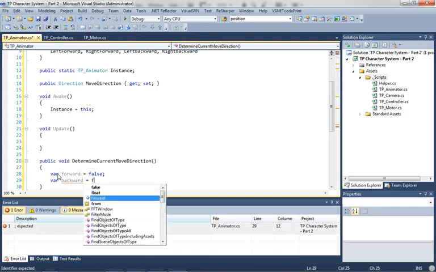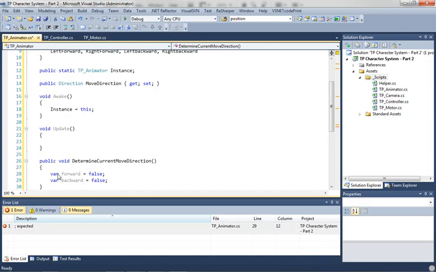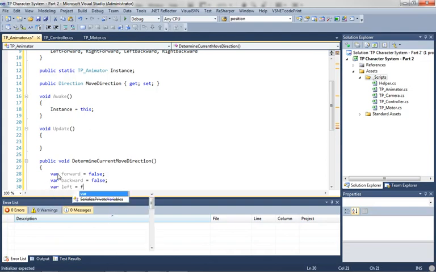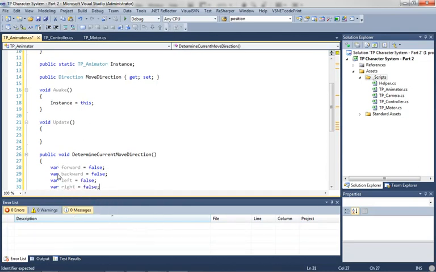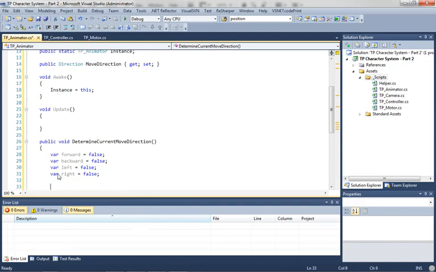All right. I'm going to change it up on you. Technically, they are still bools because I'm setting them to false. So vars are going to be bools. Let's do var left equals false and var right. By default, we have no direction defined. So until we've validated everything, everything is going to be false.